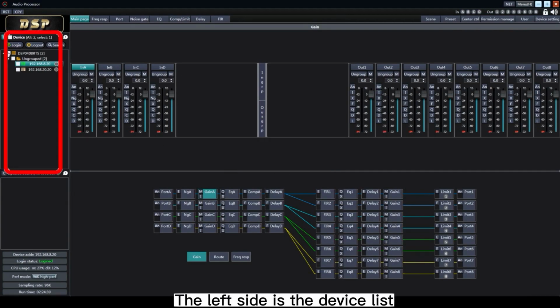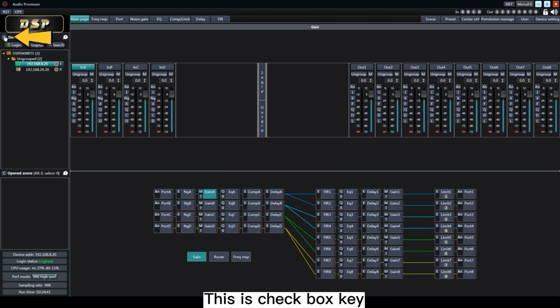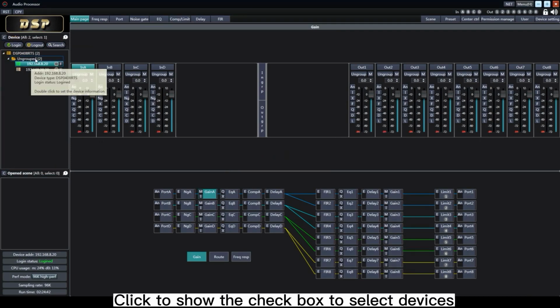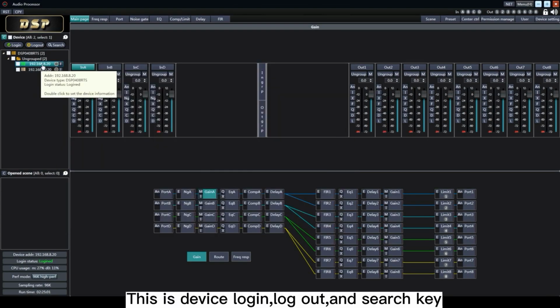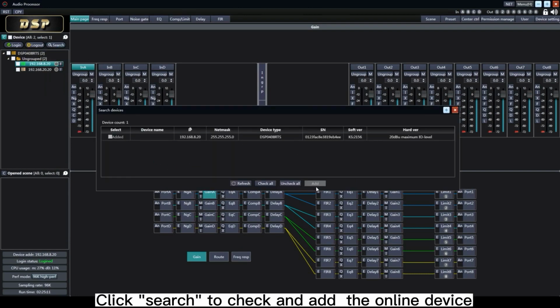The left side is the device list. This is the checkbox key. Click to show the checkboxes to select devices. This icon shows the instruction document for the current function area. This is the device login, logout, and search key. Click search to check and add the online device.